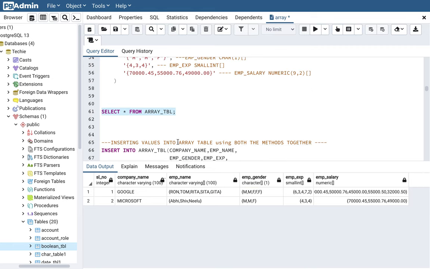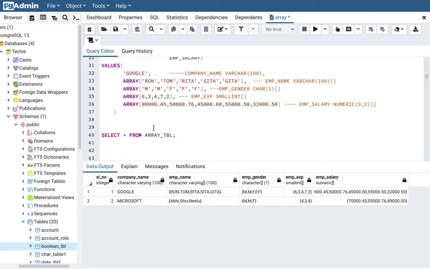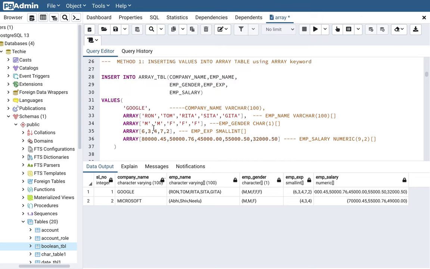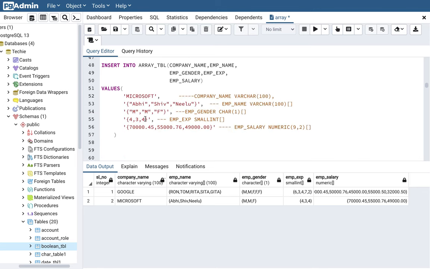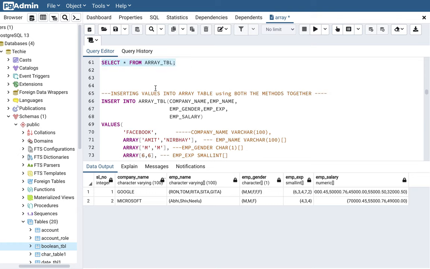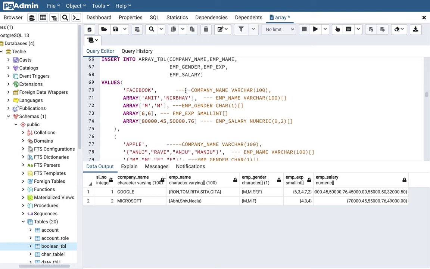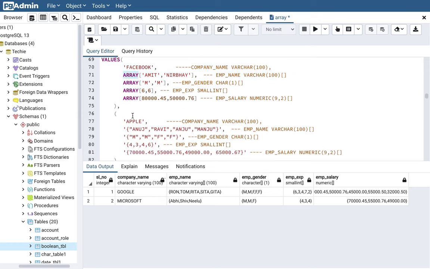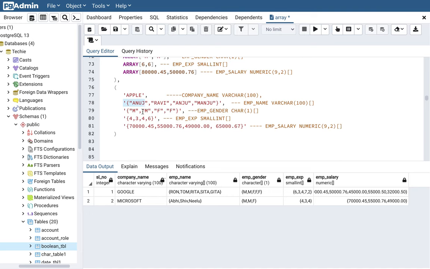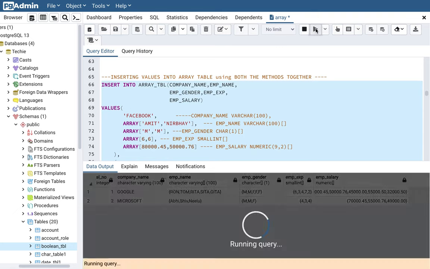Now, you might ask me, is it possible for us to combine both the methods together and insert the value in a single statement? Means, can we use array, that is the first method, and also the curly bracket together in a single insert statement to insert the values? Of course, you can do that. That is our third example. So I'm inserting values to all those rows, but in both the formats. The first method where we have used array, and the second method where we have used curly bracket. So let me execute this and let's see how the data looks like.